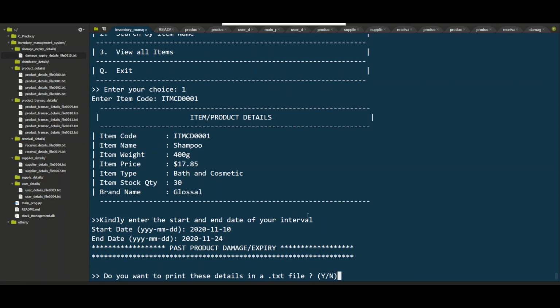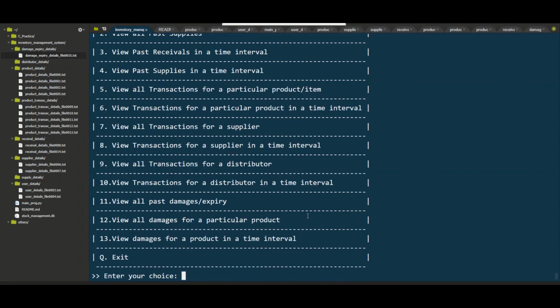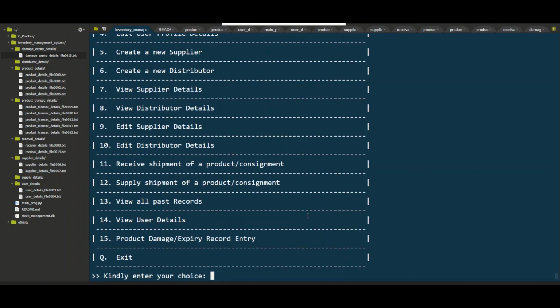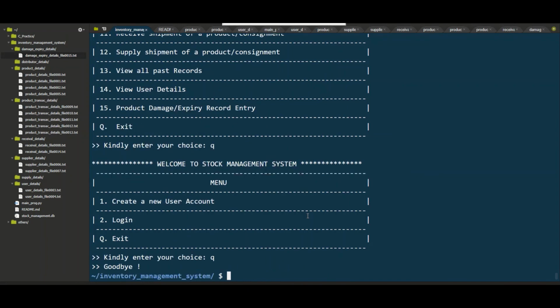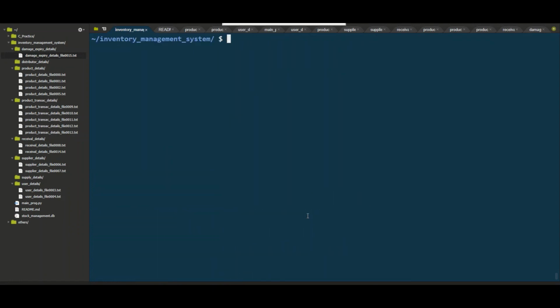So let's exit this one. So now we have exited our program. Let me clear my terminal. So guys, that was it. As you can see, we have all these documents that were printed. Actually, let me tell you one more additional part of this project.